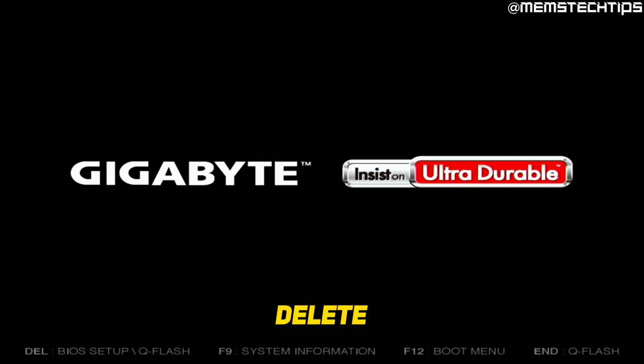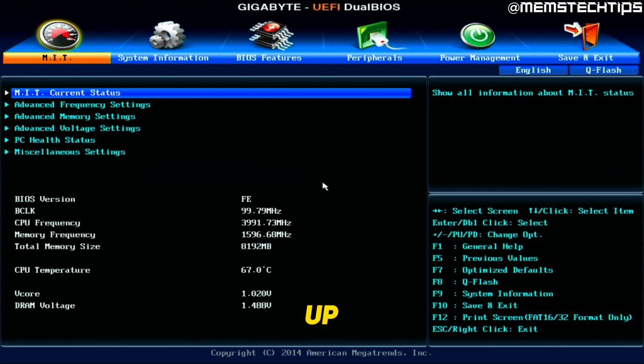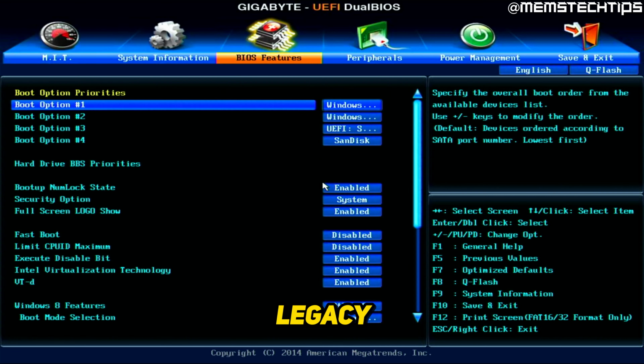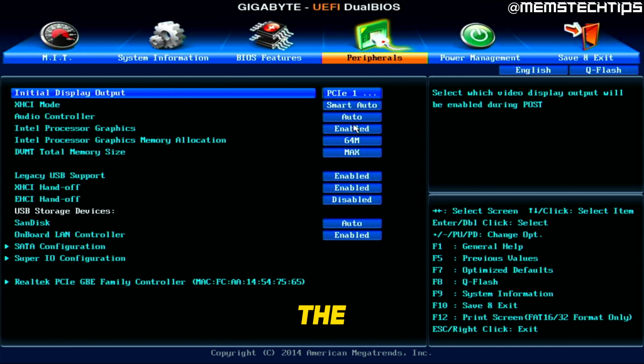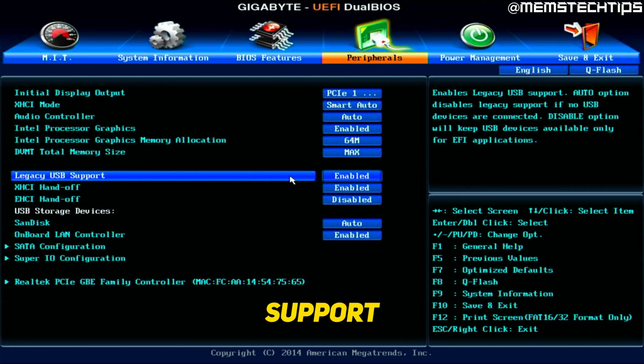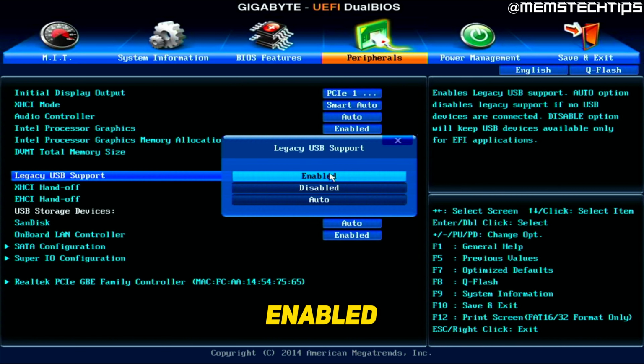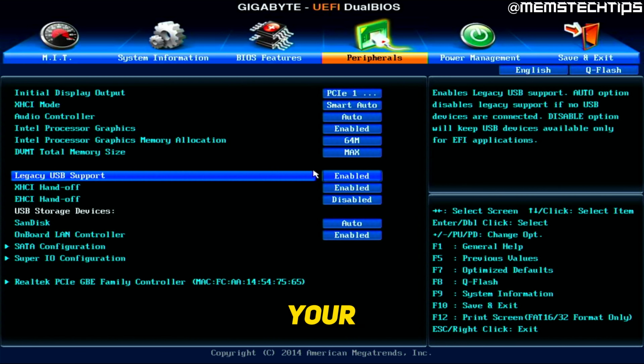Then press delete as your computer is busy starting up, because now in the BIOS settings, you first have to go and look for a setting called legacy support or CSM support. Now on this motherboard, in the peripherals section, I have this setting called legacy USB support, and that needs to be enabled. So just make sure that it is enabled on your motherboard.